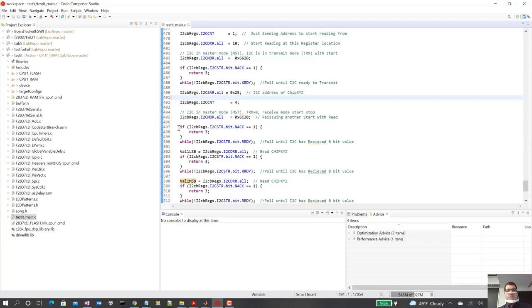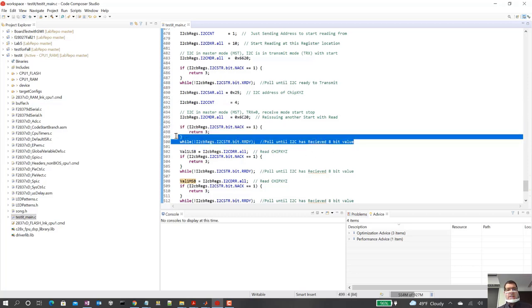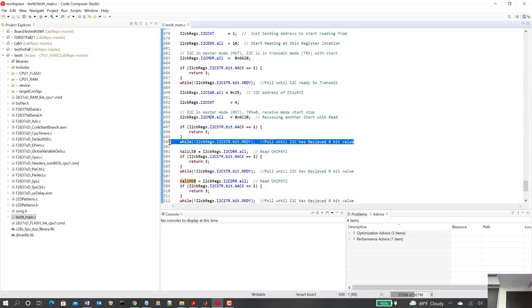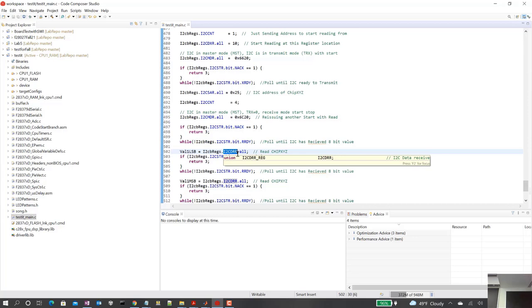We issued the command. We check, was there a no acknowledge? If there was not a no acknowledge, we sit here and wait for receive ready. In other words, have we received our first 8-bit value? I'm sitting and polling. Are you done? When it's done, what do I do first? I go and read the value. So here's the I2C's data register, data receive register, DR. I think that's what that stands for. And we're going to save that 8-bit value into this value 1 LSB. On this device, the chip XYZ, the first byte you get at register 10 happened to be the least significant byte of a 16-bit value. On another device, it could be the most significant byte or something else. You got to look at the data sheet to figure out what it is. All right. So we get that value.